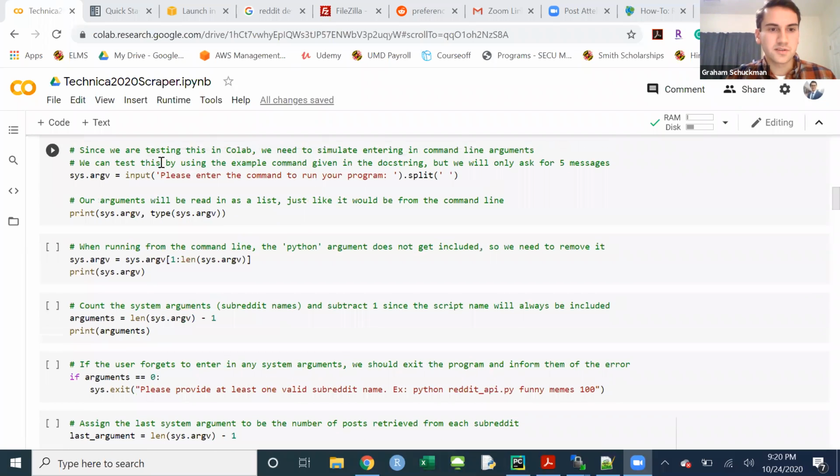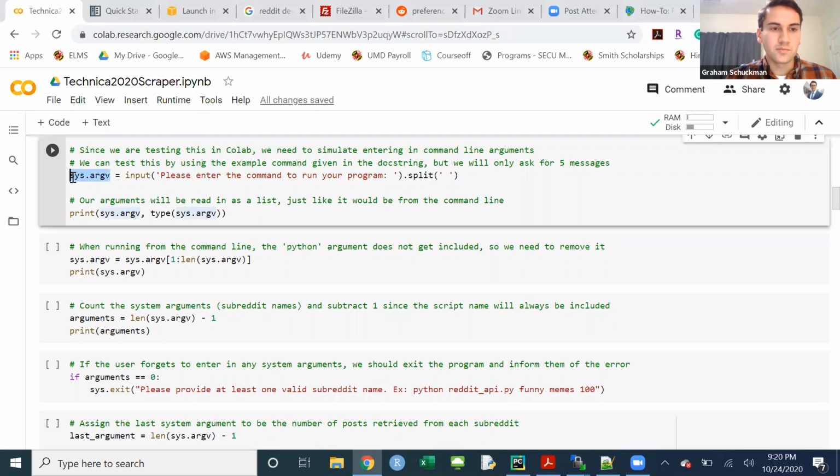First things first, we've got this sys.argv. In true code, if we were running this on the command line, sys.argv would be an already existing variable, because it would represent the code we've written on the command line. But since we don't have a command line, since we're using Colab, we're just going to create a variable called sys.argv.